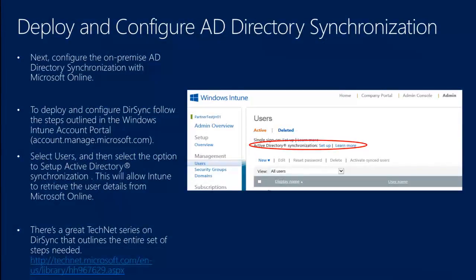And then the next item is the AD DirSync, or directory synchronization. So you need to make sure that you're synchronizing that information from your on-premise infrastructure into Azure Active Directory. Again, you would go out to the Intune account portal to configure all of these things. You'll see the links when you go to the users node, the links for single sign-on setup and Active Directory synchronization setup. Those are fairly straightforward things to do. DirSync is actually only like a 5 or 6 step thing, so it's not significant.